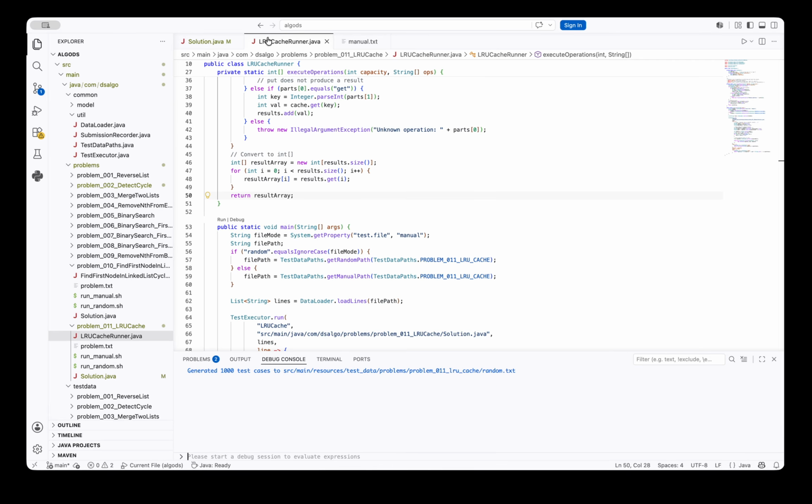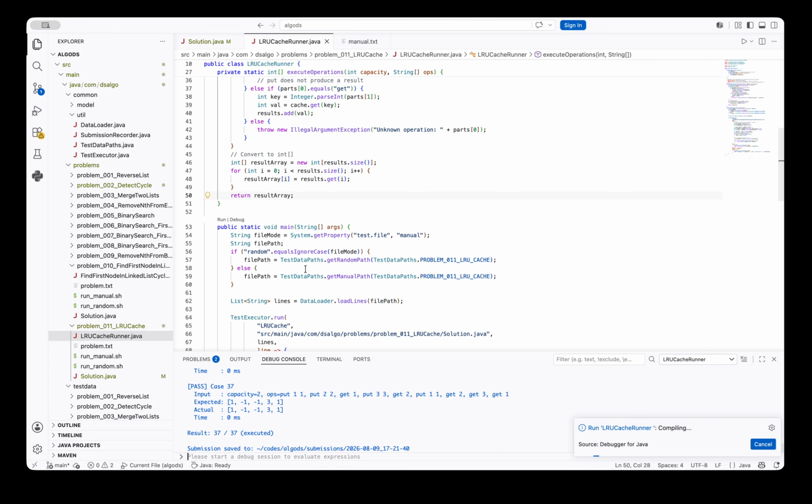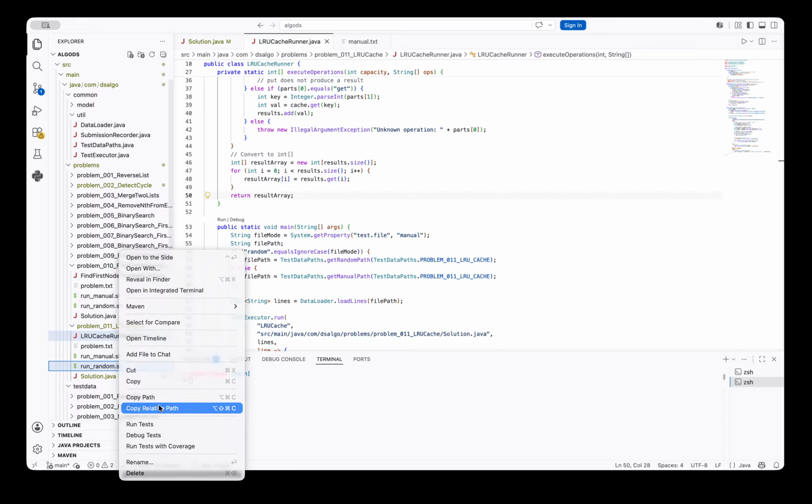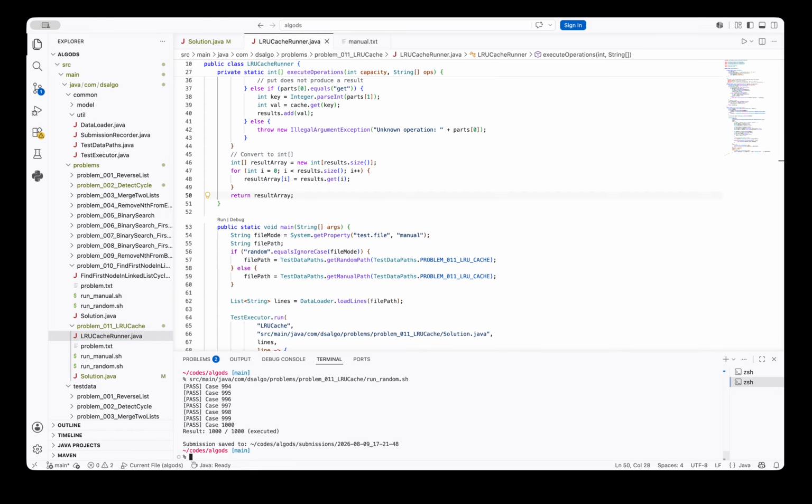So let's try to run the code. So all the random test cases have passed. I tried to run these random test cases. Yeah, all the test cases have passed.